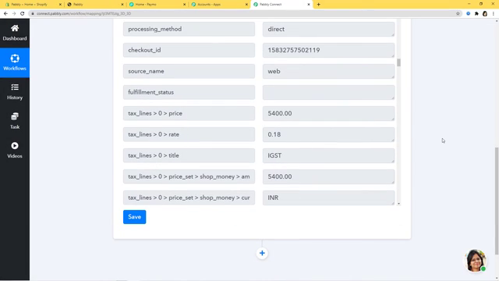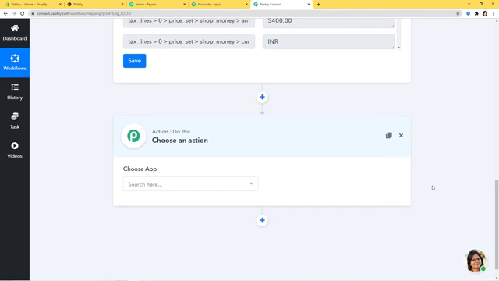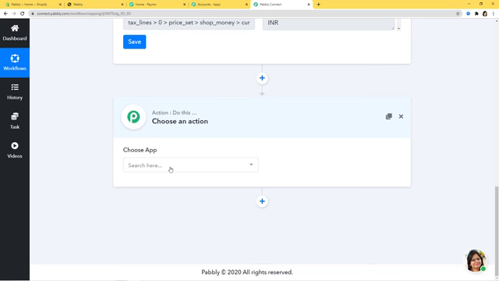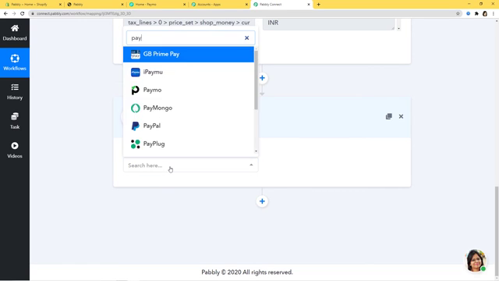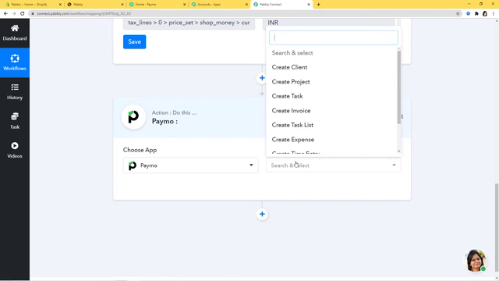Okay. So now we are going to begin with our second step integration where we are going to integrate Paymo and Pabbly Connect. So now I'm going to click on this plus button and we are going to add an action step over here. So now here in choose app, I am going to choose Paymo. Okay, now in action event according to our workflow, whenever a new order is created in Shopify, we want to create task in Paymo. That is why create task will be our action event over here.